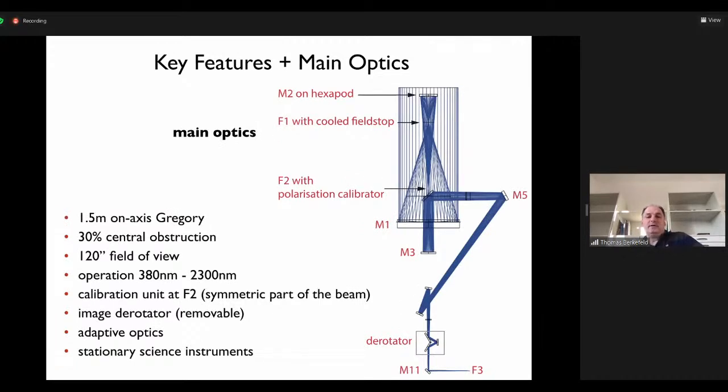GREGOR is a double Gregorian type on-axis telescope, 1.5 meters in diameter. Double Gregorian means that the primary mirror has a parabolic shape, the secondary mirror has an elliptical shape, and the tertiary mirror also has an elliptical shape. The central obstruction is 30%. The usable field of view is 2 arc minutes. We have a field stop in the primary focus, and the unused sunlight is reflected sideways. The operational wavelength regime is from 380 nanometers to 2.3 micron.